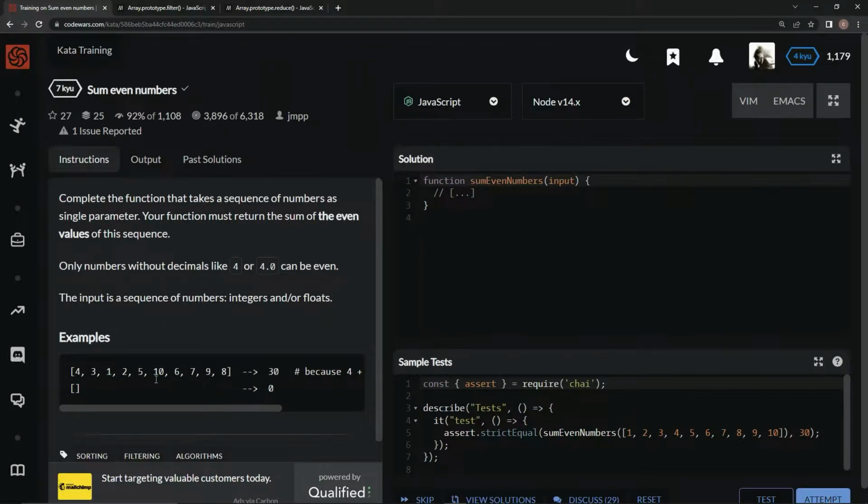So basically we're going to get an array. We're going to take all the evens out of it, and we're going to add them together. So 2, 4, 6, 8, and 10 equals 30. This array has nothing in it, so it's going to equal 0.